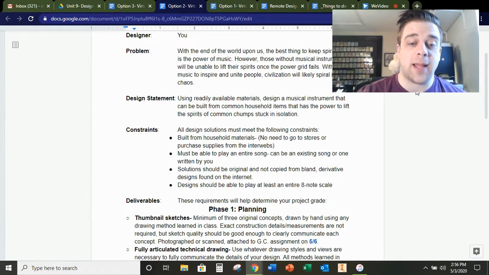You must be able to play an entire song, and this can be an existing song or one that you write. Your solution should be original and not copied from bland, derivative designs found on the internet, and all designs should be able to play at least an entire 8-note scale.